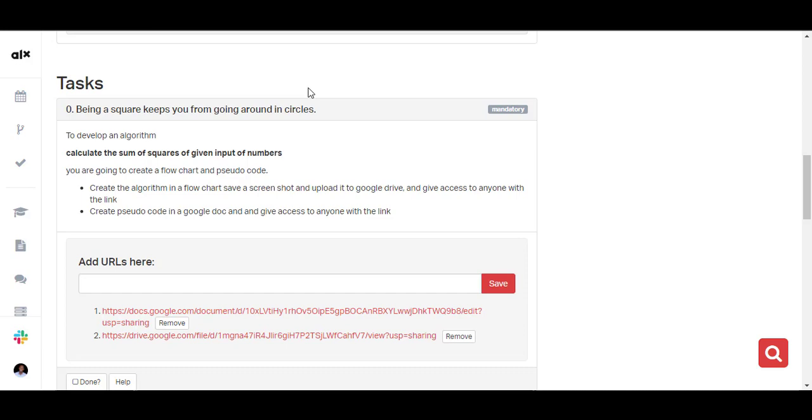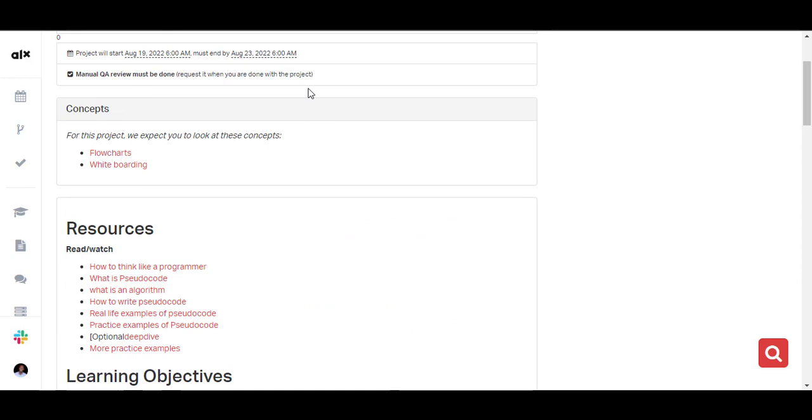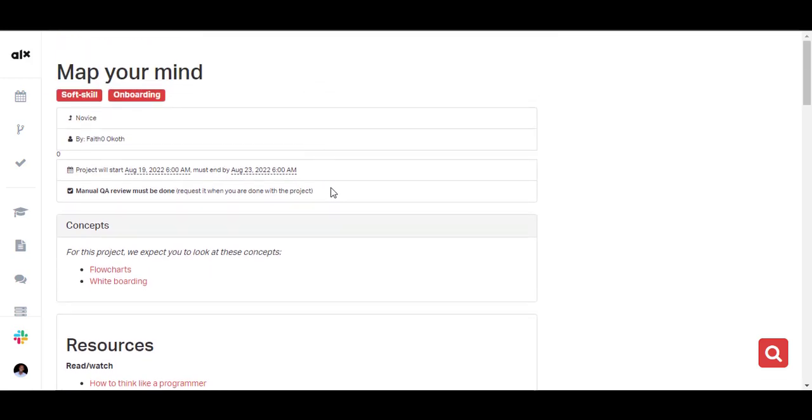So what we are supposed to do is write pseudocode and design flowcharts to give a different perspective to our coding ideas. Here, largely, you are not supposed to write any code. You are just supposed to write pseudocode and then create a flowchart of your pseudocode to explain to a layperson, someone who is not a programmer. So we are not going to be using programming jargon here.